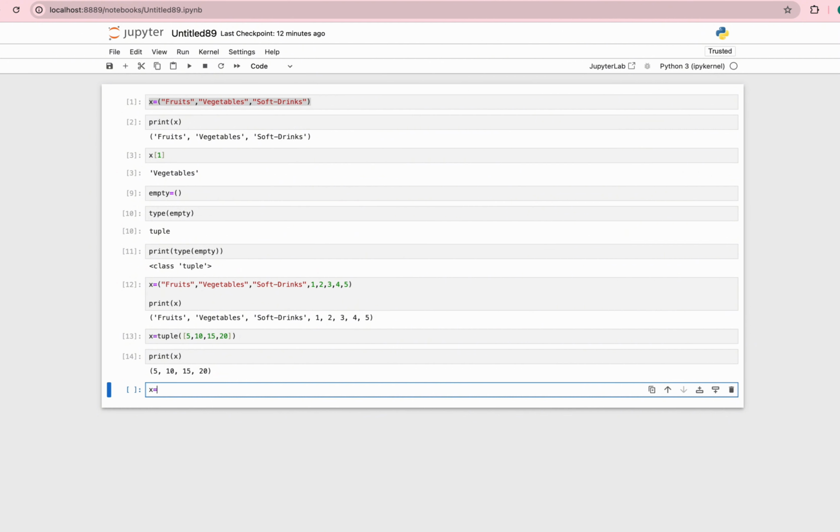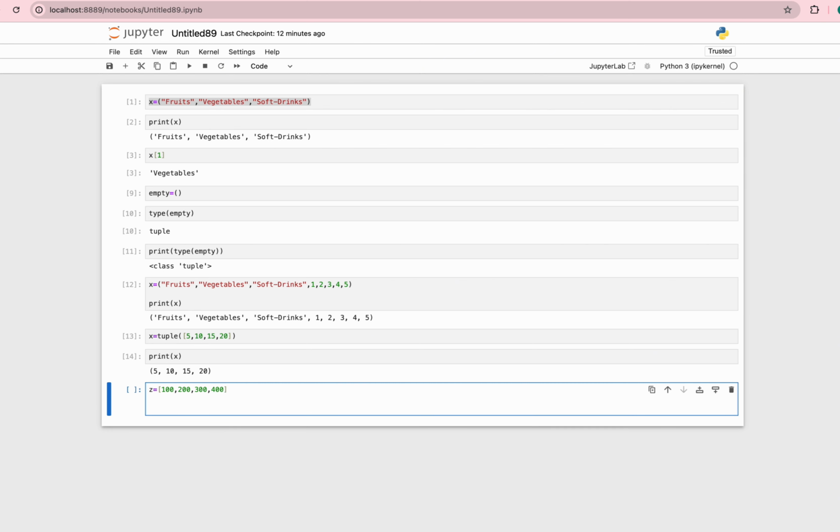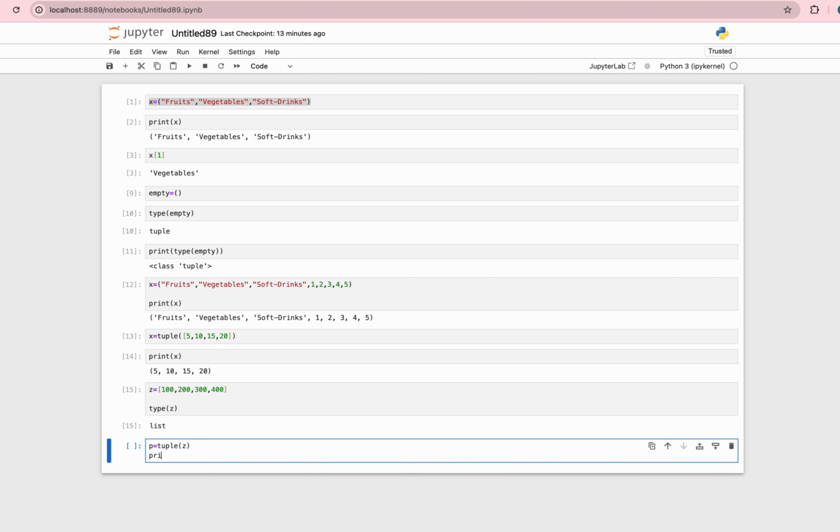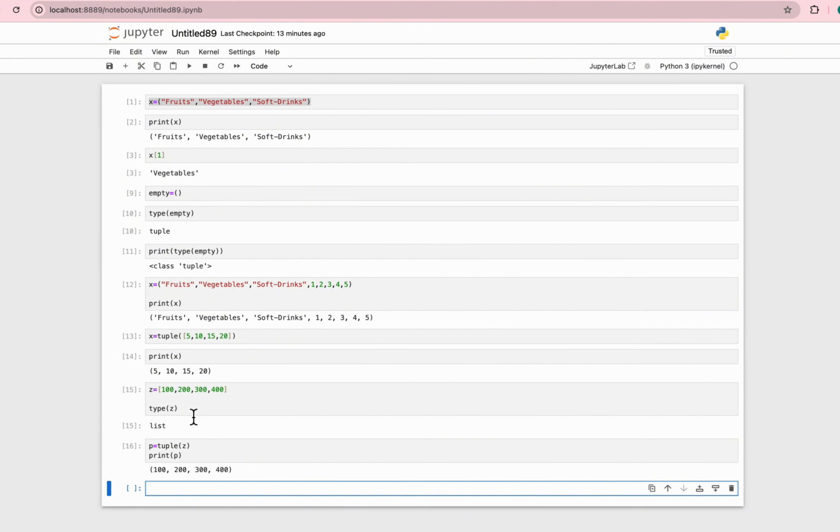For example, let's say this is my list, z is equal to 100, 200, 300 and 400. If I do type of z right now, it is a list. Now I'll pass this z into a new tuple. Let's say I create a tuple p, which is equal to tuple, and inside I pass z. Now let me print p. So I'll get a tuple.